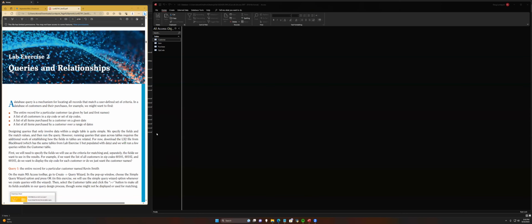Okay, right now we're going to go through lab exercise 2, queries and relationships. You should have already downloaded the file LX2 from Blackboard, and then we can get started. It has 4 tables: customer, item, purchase, and zip code. We're going to write some queries around that.